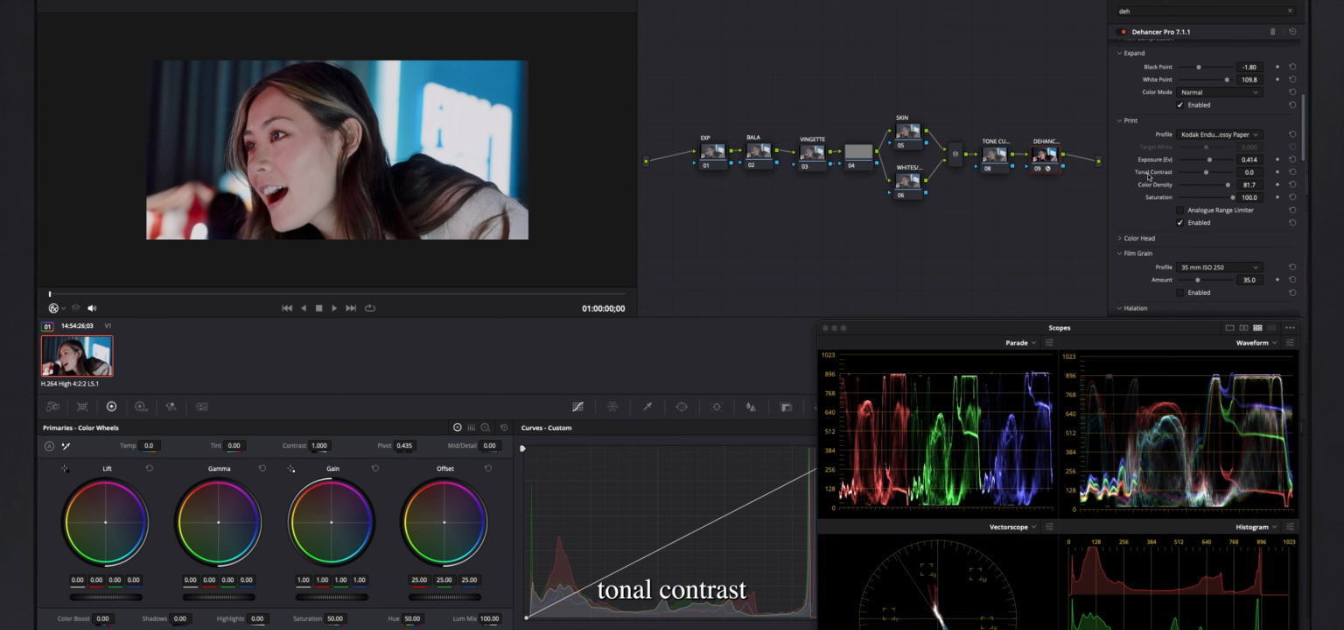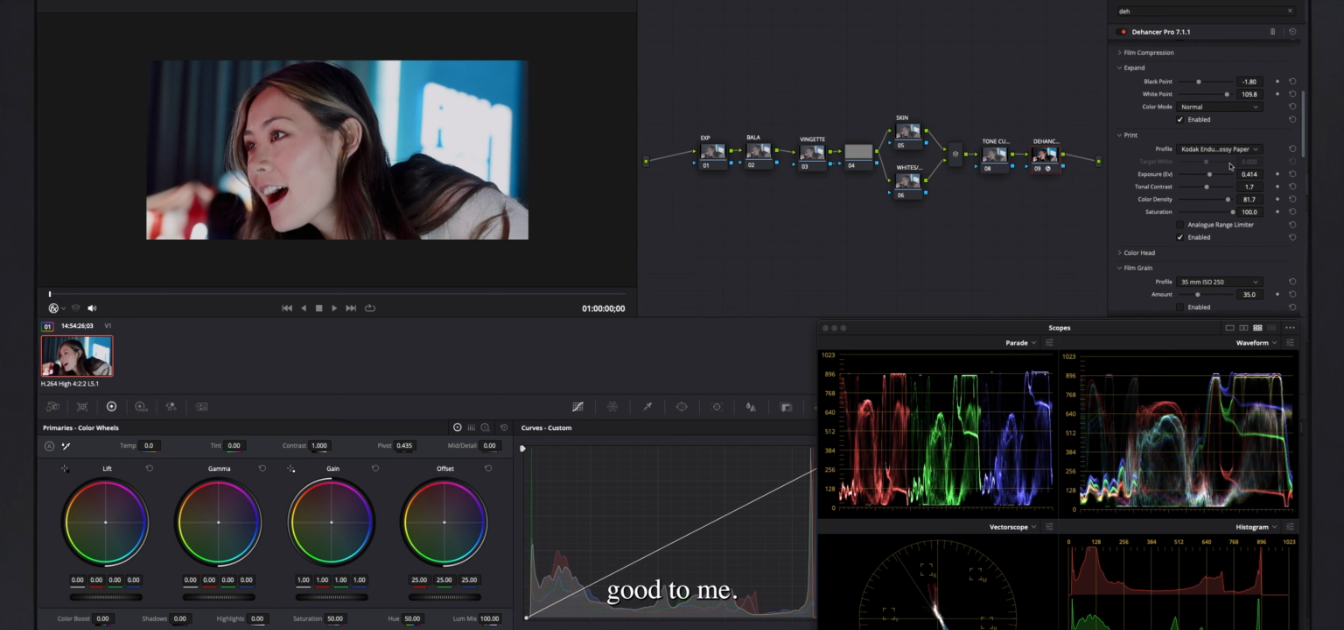And then we're going to use this tonal contrast slider to add a little bit more contrast to our footage. Now this is really strong, so instead of using this little dot right here to pull it back and forth, I'm just going to grab the numbers and pull it up slowly, somewhere around 1.5 to 2. I think it's going to look good. Yeah, that looks good to me.